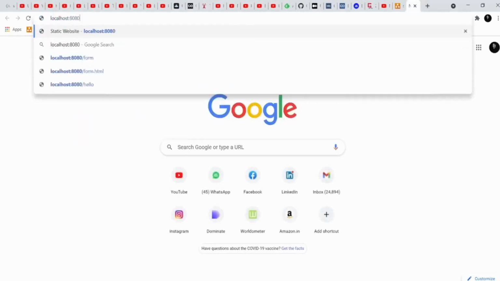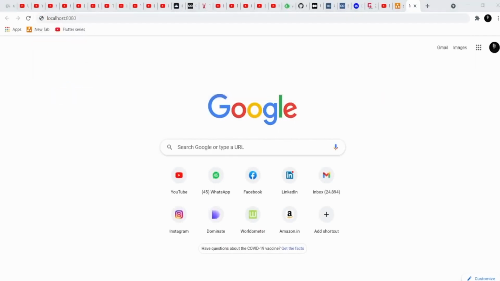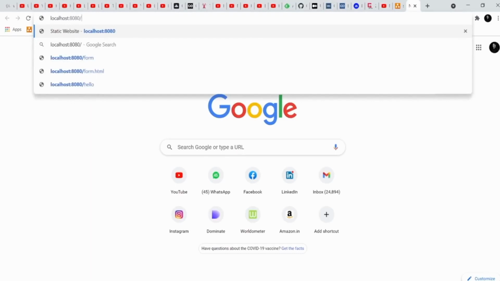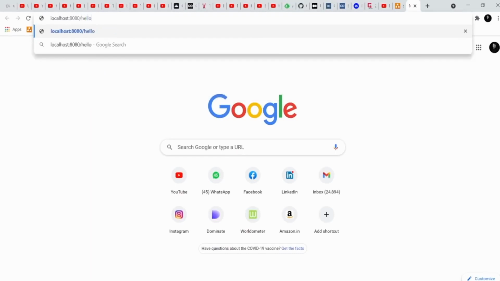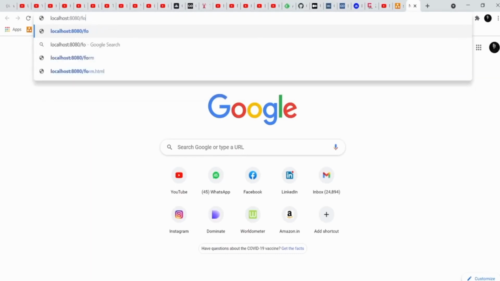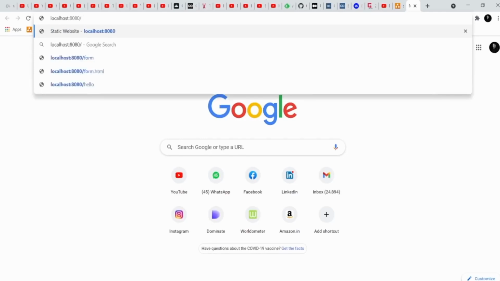We'll say localhost 8080. Now you remember we have three routes. We're handling three different routes, right? So one is the root route, which is just the slash. Then we have /hello, and then we have /form.html, right? So we have those three routes that we're handling. So slash we are handling using file server, and then we are handling hello using the hello handler function. And then we are handling /form using the form handler function, right?